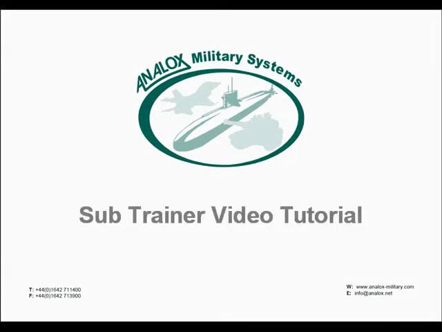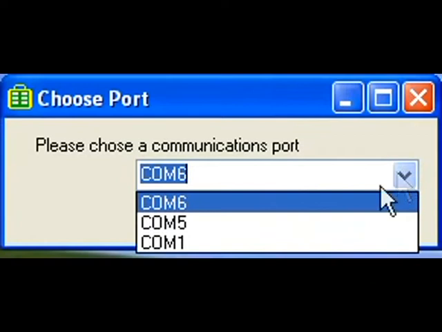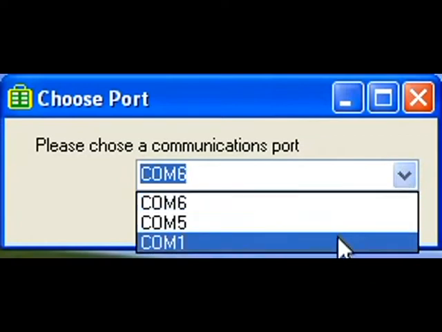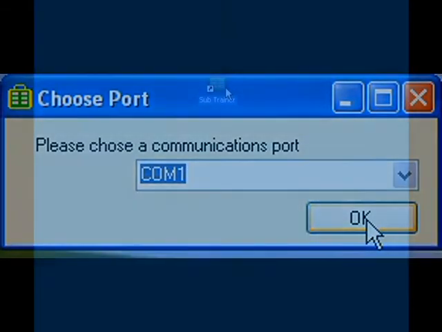When you install the SubTrainer software tool onto your PC, you will be presented with this icon. Click on the icon to open the program. You will then be prompted to choose a communications port. Click OK and this will open the SubTrainer work screen.